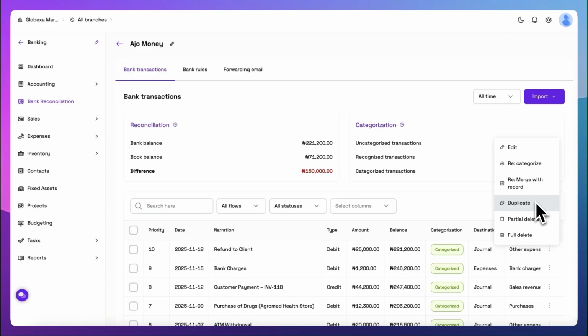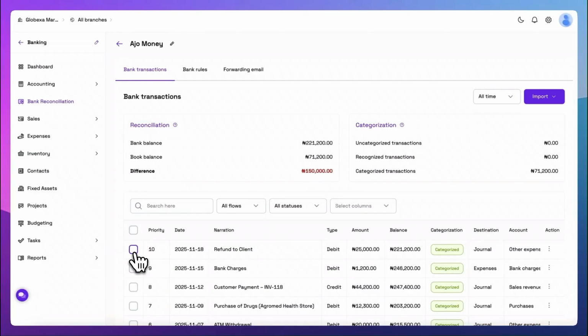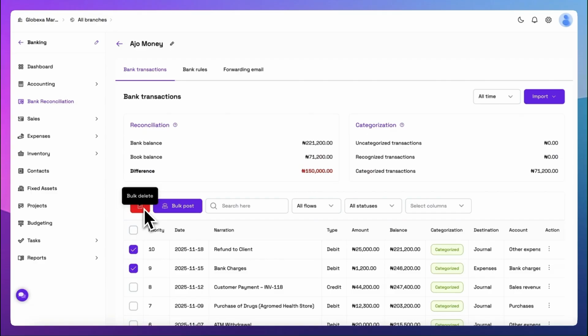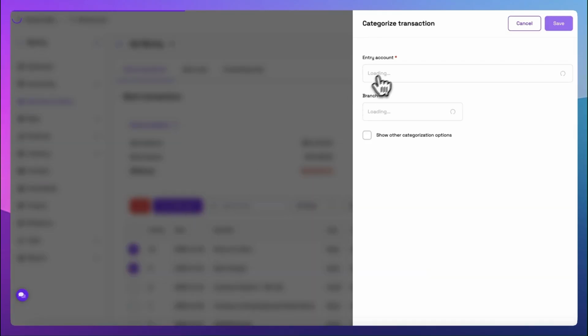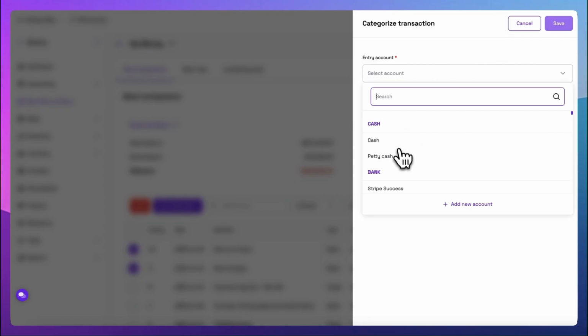For deleting transactions, if the transaction is uncategorized, the option is delete. If the transaction is categorized, you'll see partial delete and full delete. Partial delete removes the bank transaction from the table, but keeps the record in your books where it was categorized. Full delete removes the bank transaction completely from both the table and your books. You can also perform bulk actions. Select multiple transactions using the checkboxes, then choose Bulk Delete or Bulk Post. Bulk Post works like categorizing multiple transactions at once, saving time when handling many entries.